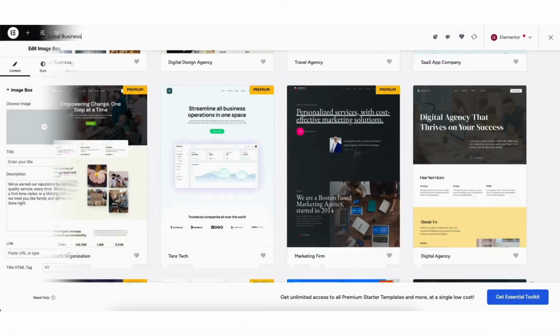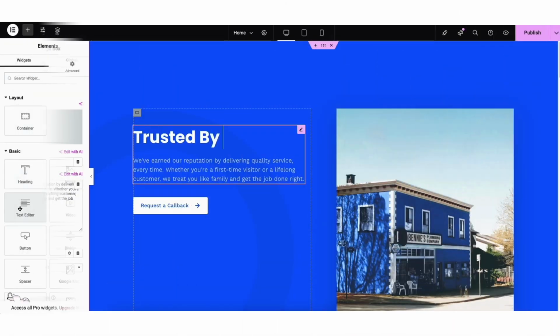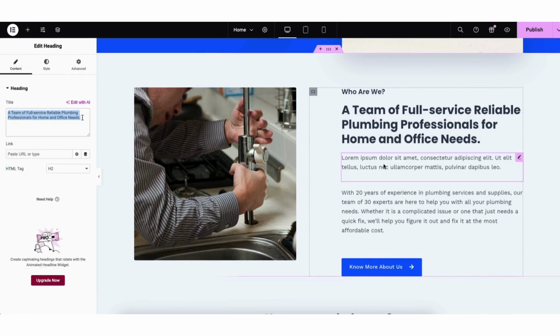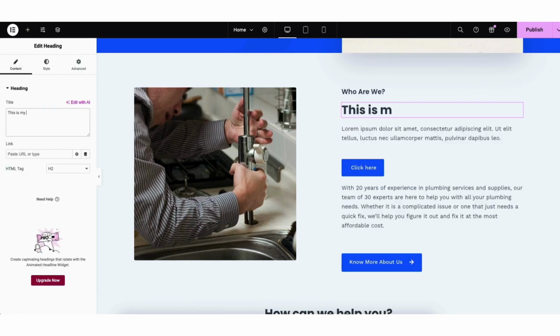You now know how to access pre-made professional templates, how to create a website for a local business, and making edits to it using the drag and drop editor, Elementor Page Builder. That is my local business website design tutorial going over how to create a website for a local business step by step.